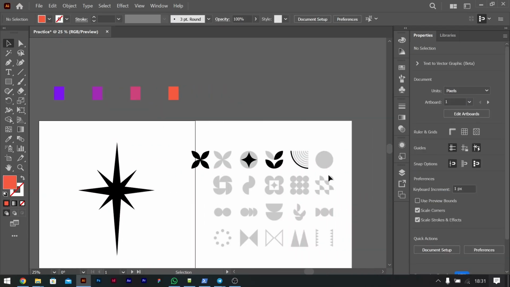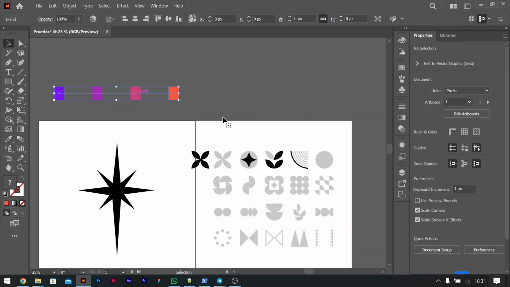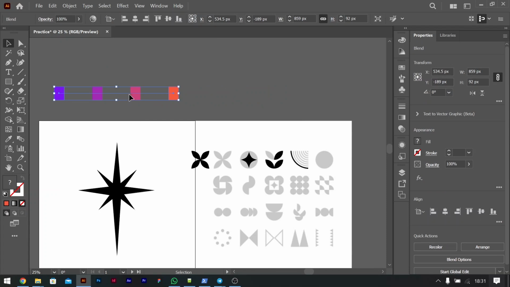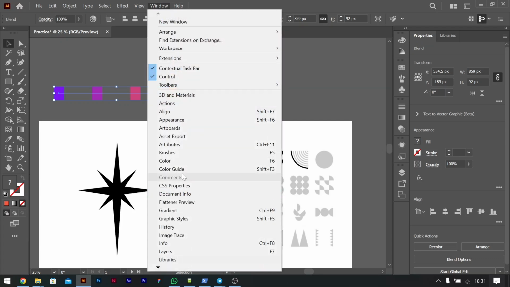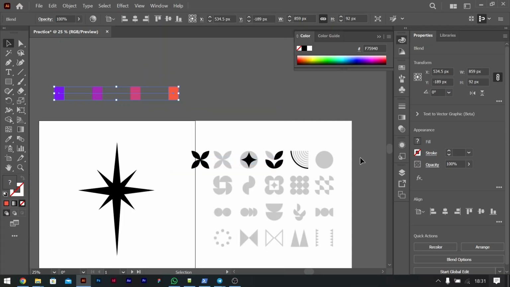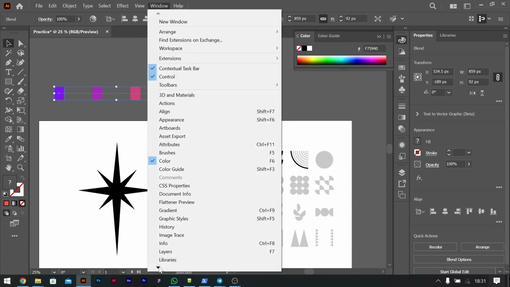Then I could work on just picking them and adding them to my swatches. So I can add these colors now to something called the color swatch or the swatch panel. You can find it here if you come to Windows and you come to colors. You have the color here. Then I think there's swatches.